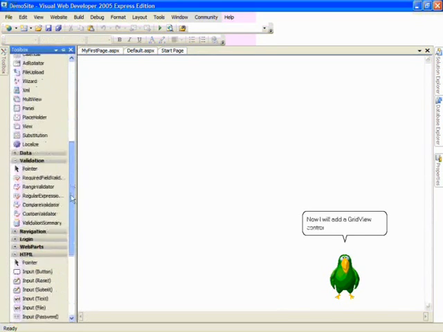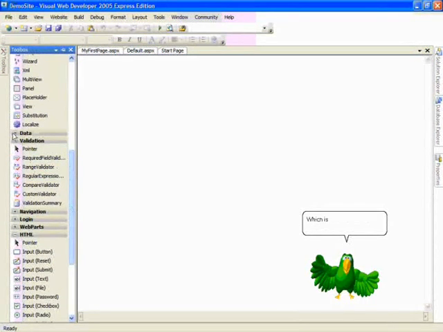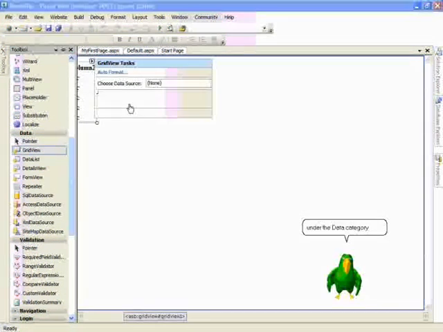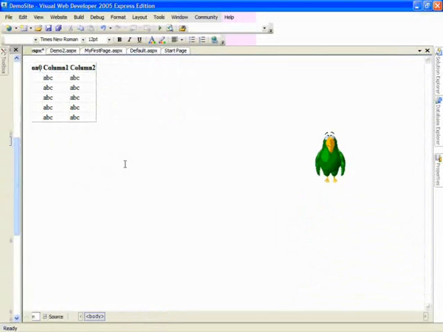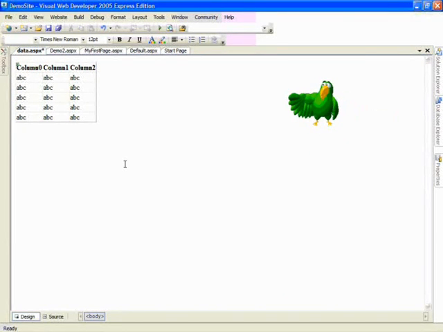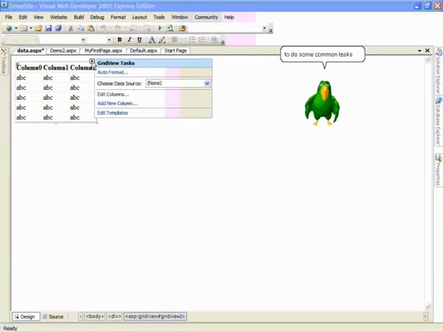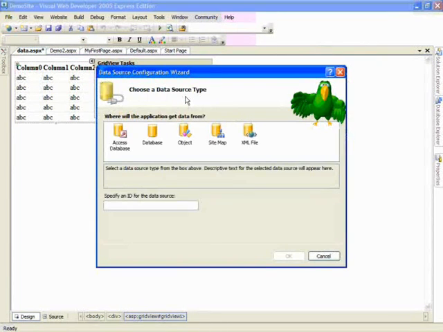Now I will add a grid view control, which is located in the toolbox, under the data category. Here is the control. Let's use a little arrow on the control to do some common tasks. First, let's select the data source. A new data source this time.